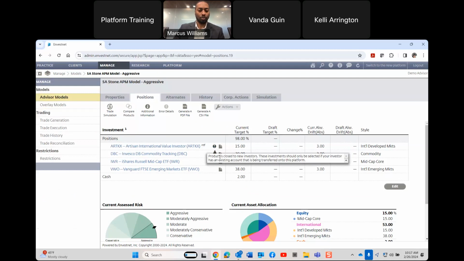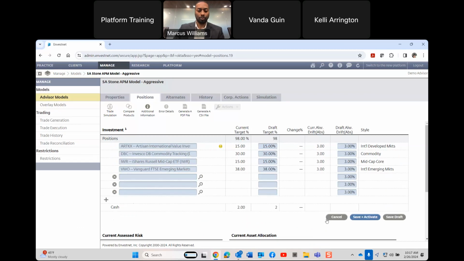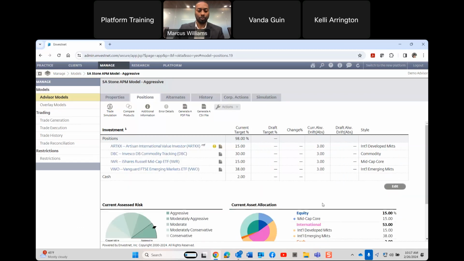That's an alert letting me know that this position has a soft close. So basically, if I tried to use this model for a client that didn't already hold it, those trades would reject. But if I had a client that did already hold it, they would be able to complete those trades. So this is just letting you know that you either want to swap that position out, and if you did, you would just click edit and you can make changes to it. Or what you can do is add an alternate for that position. And we'll come to that in a second.